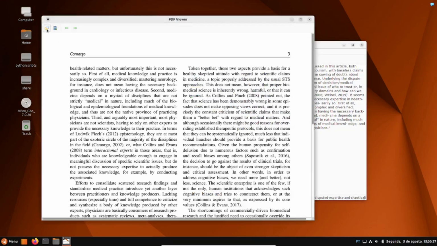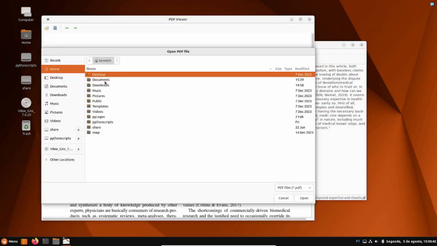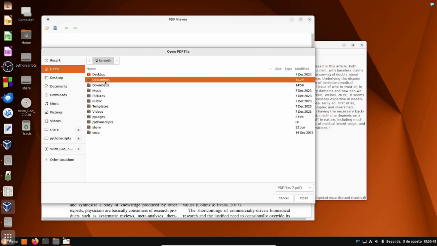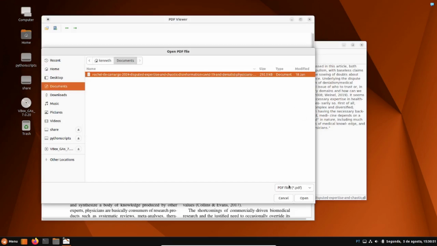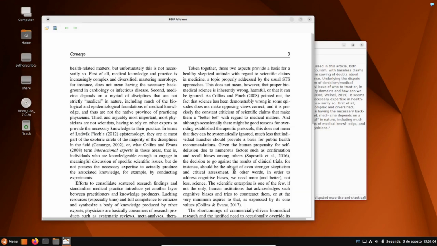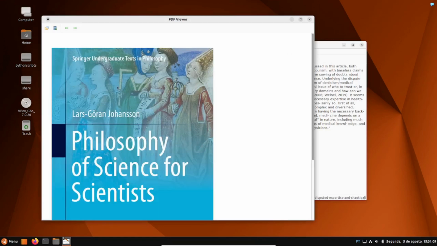I'm going to open another PDF file. In this case, I'm going to work not with a PDF. I'm going to open an ebook. Here I'm going to choose ebook files. And that's the book I want open. And in a moment, we have the book I wanted to add.